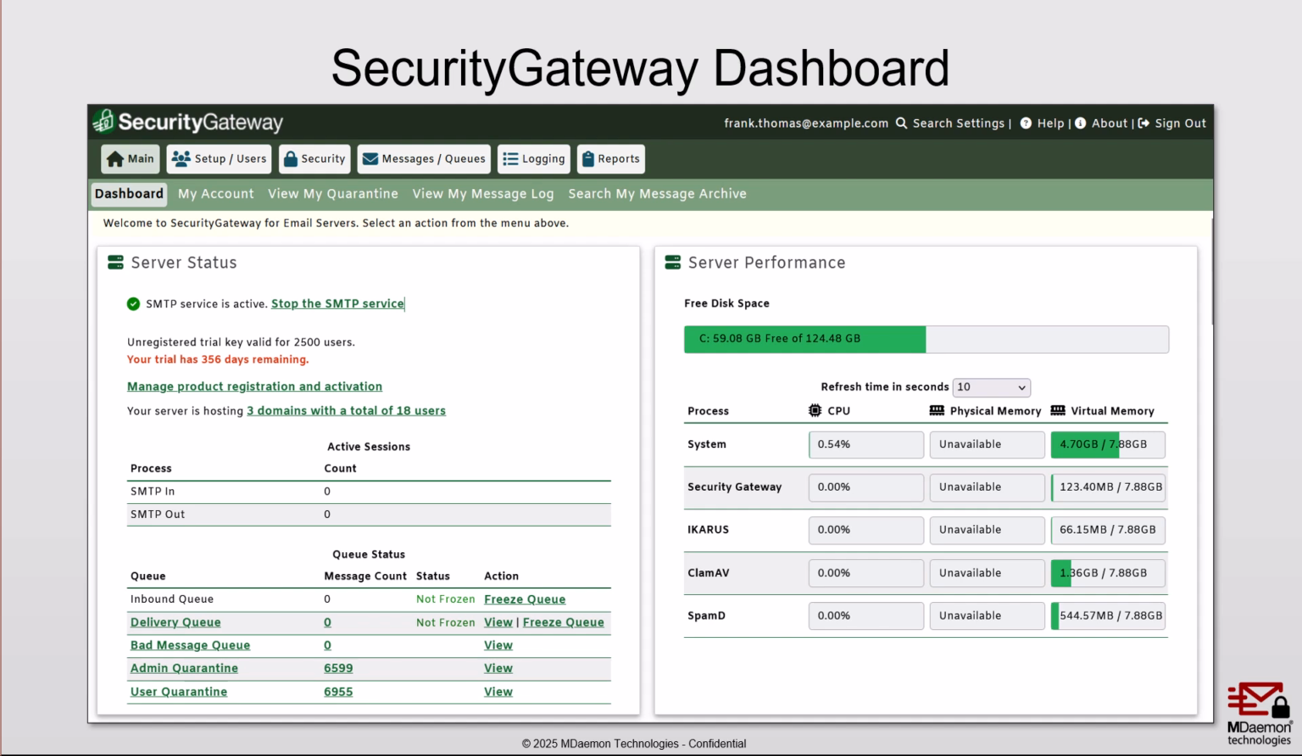On the right-hand side under Server Performance, you can see how much disk space you have left and what level of resources are being taken up by Security Gateway's processes. So System, Security Gateway, the Icarus and ClamAV antivirus engines, as well as the Security Gateway Spam Daemon or SG-SPAMD services as shown here.